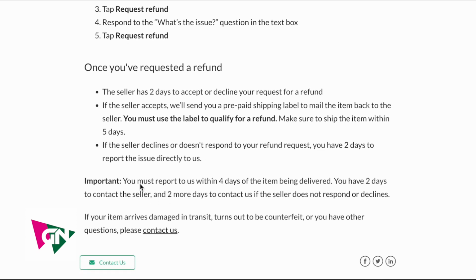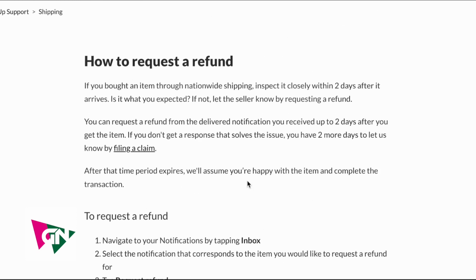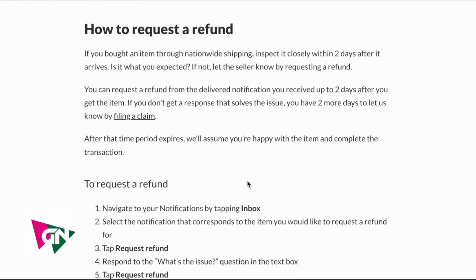So it is important to note that you have to report within 4 days of the item being delivered. You have 2 days to contact the seller and 2 more days to contact Offerup, again, if the seller does not respond or declines. So with that though, if we're talking about damaged items or counterfeit items, or basically any other questions, you are more than welcome to contact Offerup on how you should proceed with getting a refund. So again, this tutorial is on how to request a refund with Offerup.